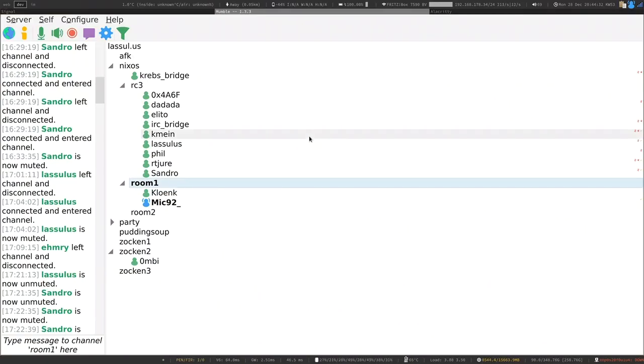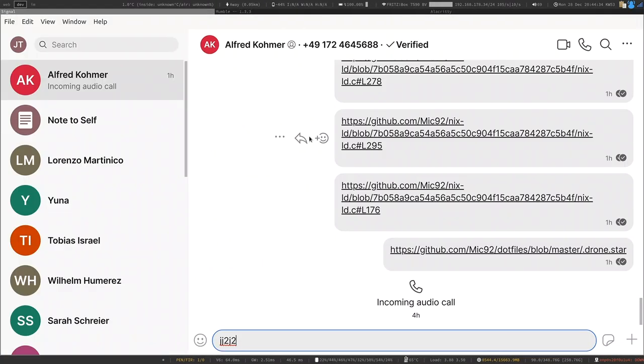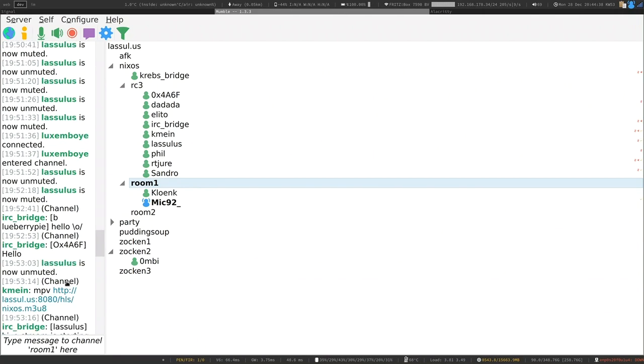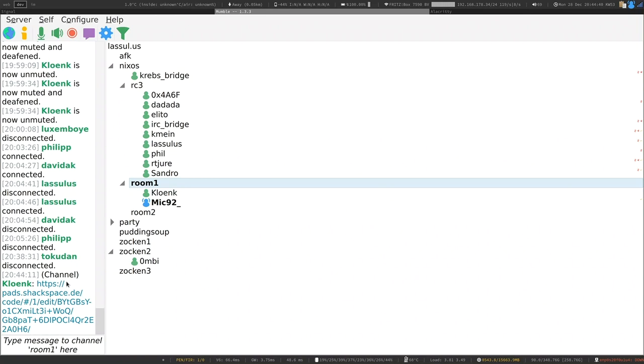Okay, I just got a link in the IRC in Mumble. Okay. It's good that I planned a lot of time for questions.